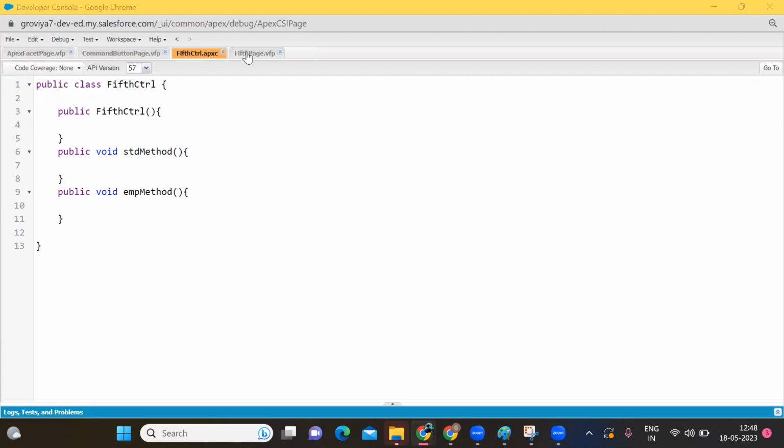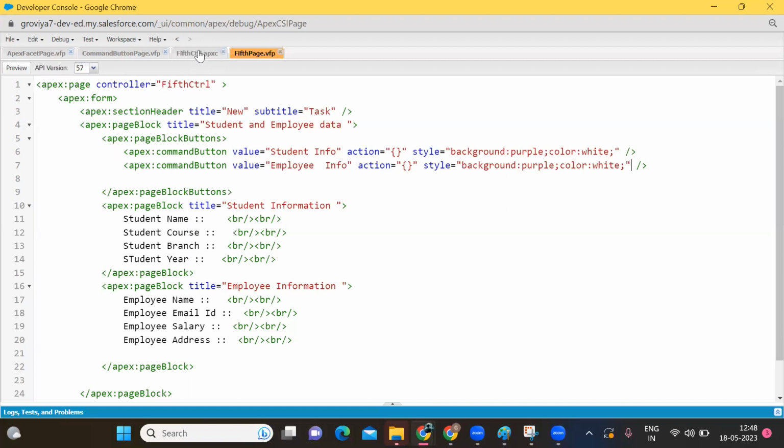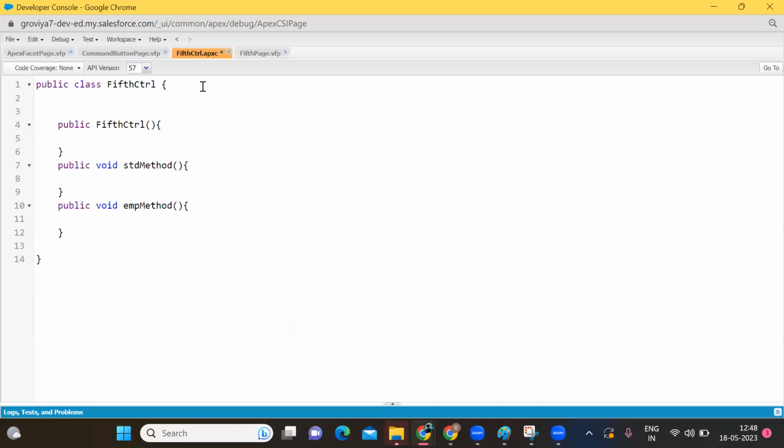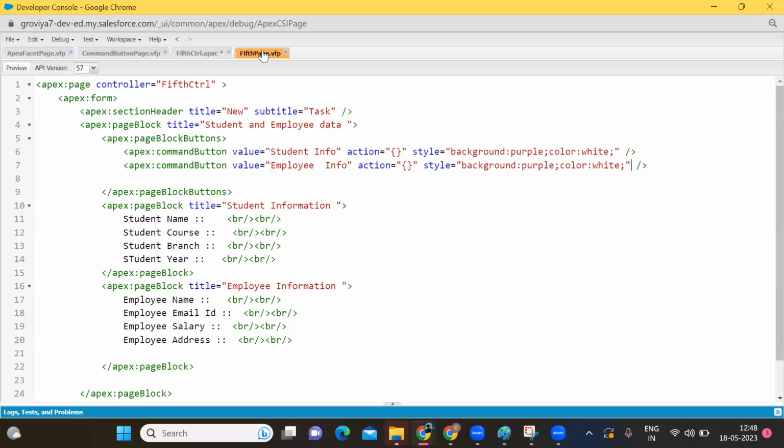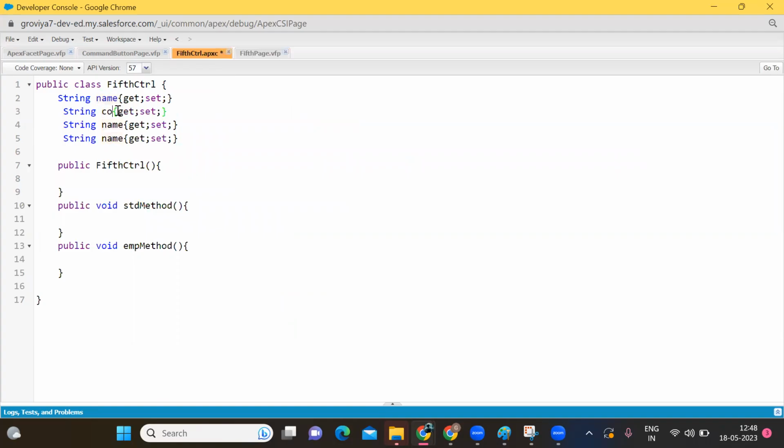Okay, so there is no error. So which values do we have to display? Name, course, branch, year. Okay, so name, String name. We will use get set methods. Name, course, branch, year. Going to save it.